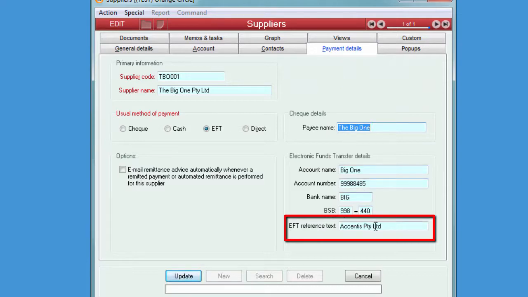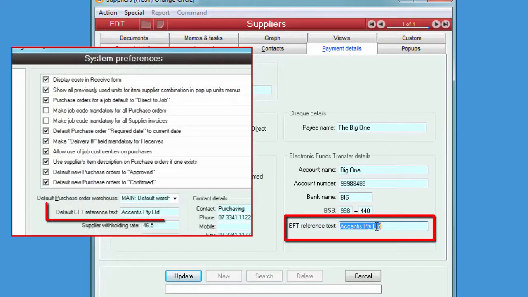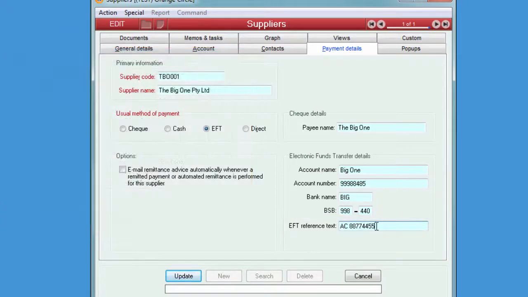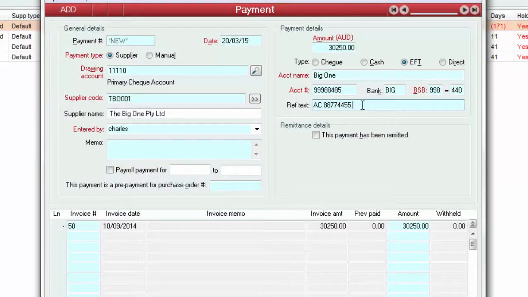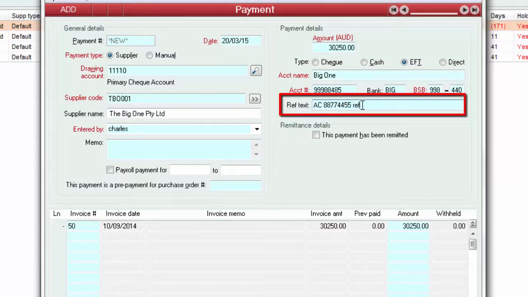Do you have suppliers who won't allocate funds without a specific EFT reference? User-friendly, customizable EFT reference text in Accentis Enterprise is set via System Preferences and Supplier Default Values. It is also fully customizable on each payment, allowing you to override defaults and specify the exact reference that you require for each payment.